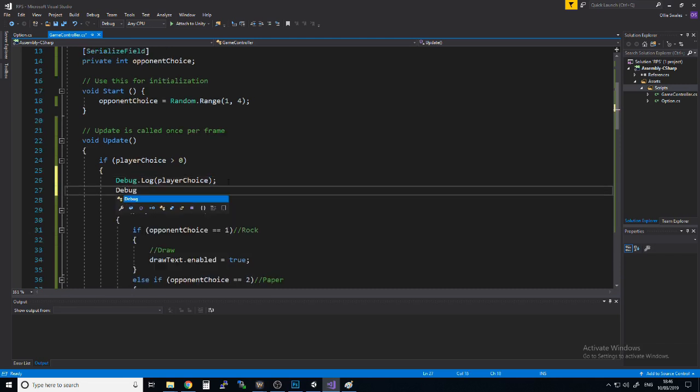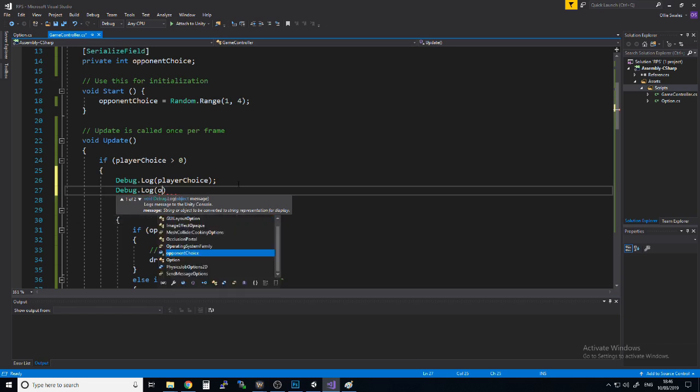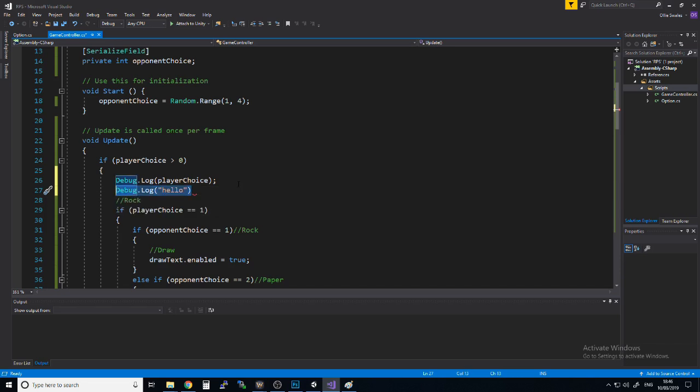We could Debug.Log the opponent's choice if we wanted to see what the opponent was typing in. We could just put a number in here, like 10. Don't know why we'd want to do that right now. And we can put strings, so we have to use speech marks because it's a string. We could type in whatever we wanted, and it would print it out. Super useful for debugging purposes.